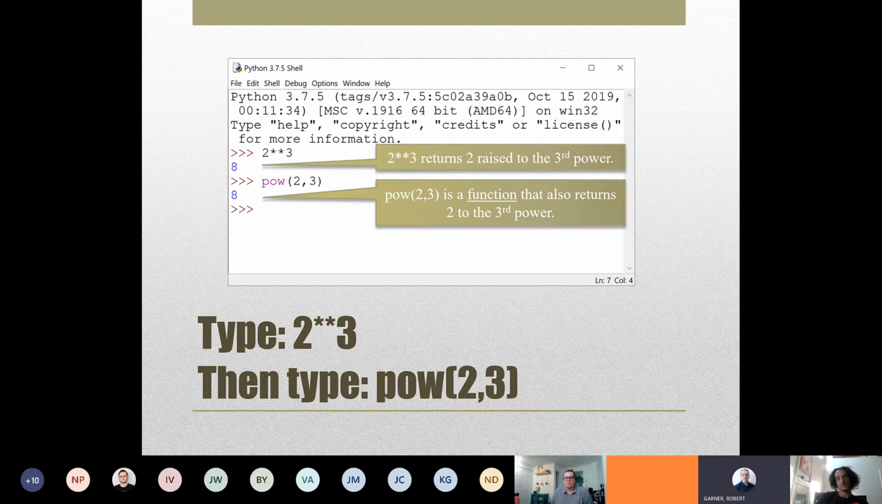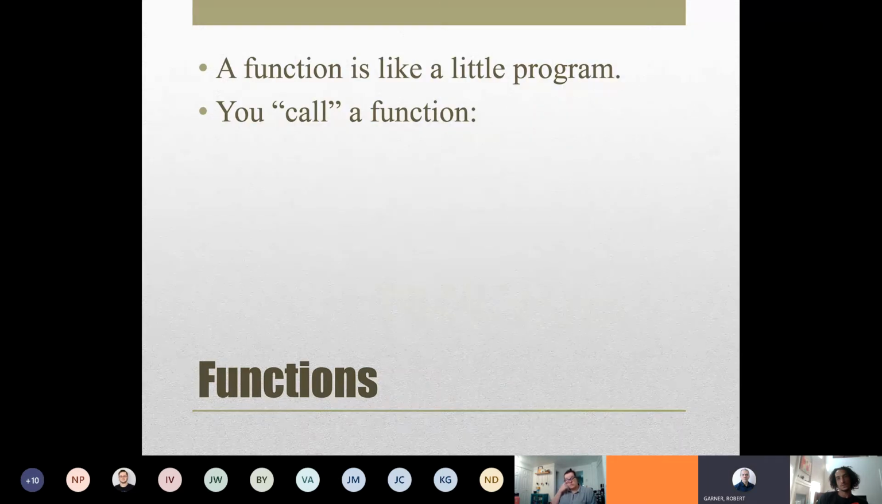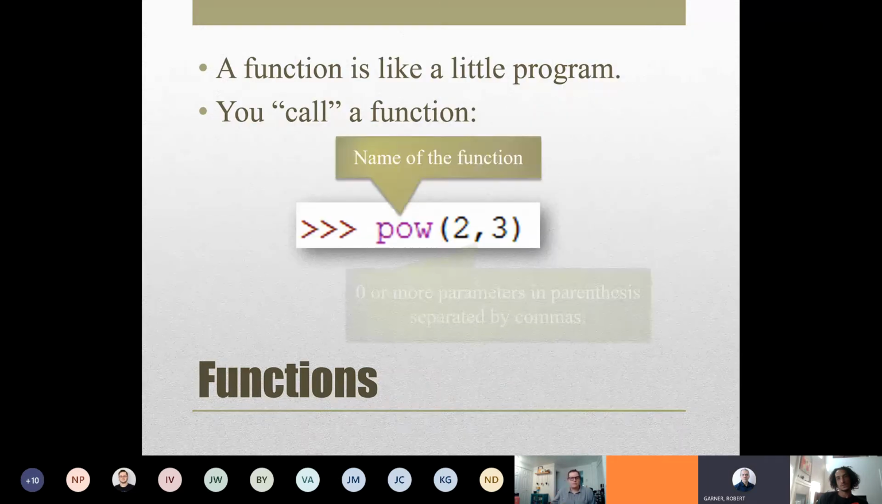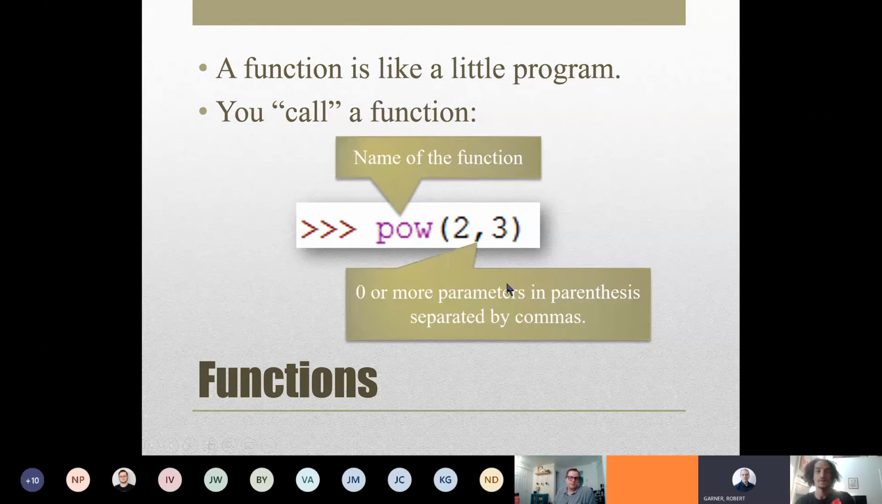So you can think of a function like a little program, and we say that you call a function. In this case, the name of the function is pow, and then we can have 0 or more parameters or arguments inside the parentheses. If there's no arguments, you'll just have open close parentheses.